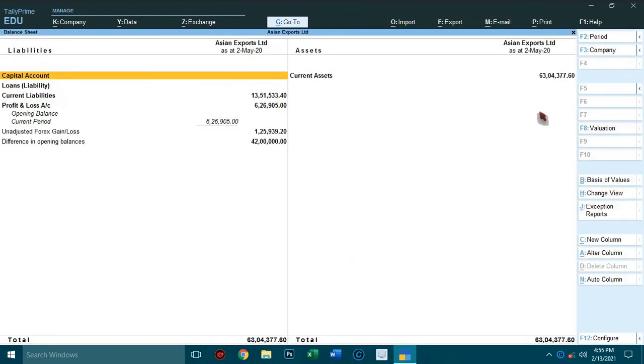Go to the balance sheet. See here, unadjusted forex gain or loss 1,25,939. So note it down on one side. So the actual gain is 1,25,939. Okay. So now you have to remove this from the balance sheet. Because of that, go to journal voucher and select voucher type forex gain or loss gain, and one more, forex gain or loss loss.